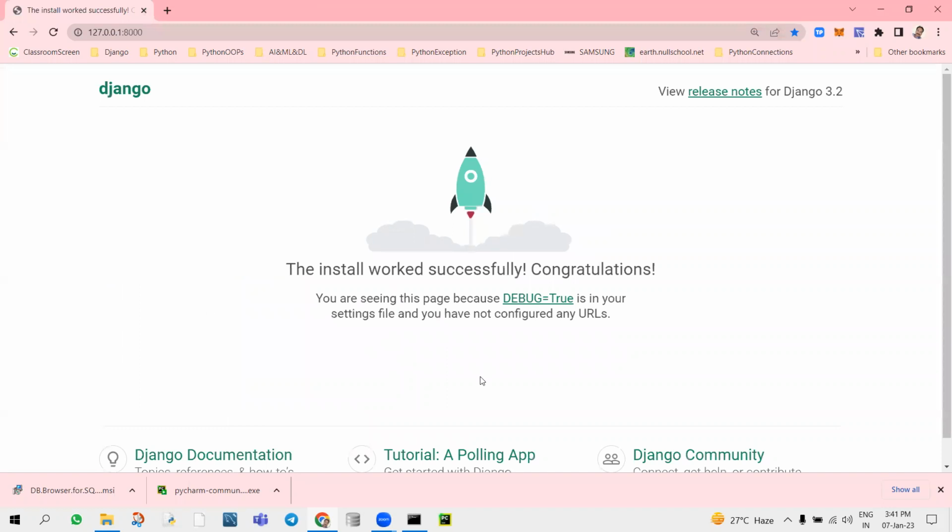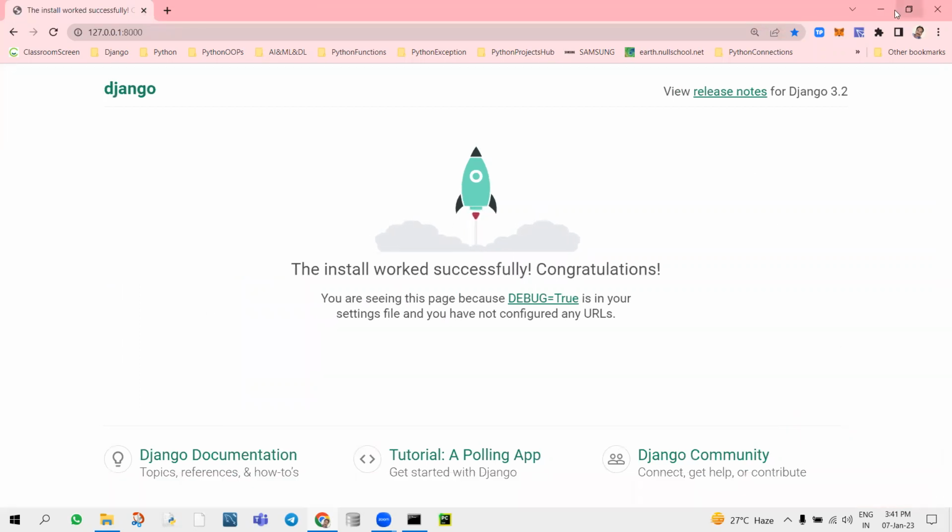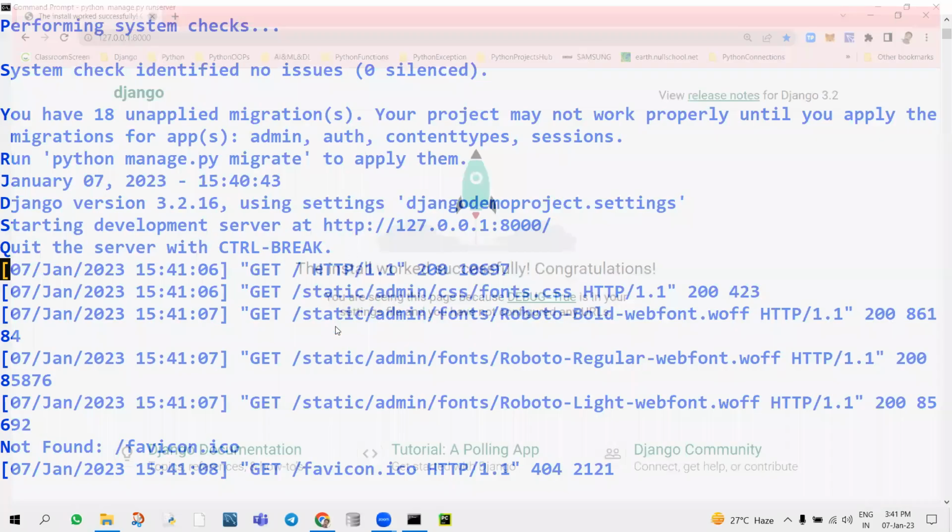127.0.0.1, you can see that this is the Django project. We have successfully created the Django project. So I'm going to close this. Even I'm going to open it in PyCharm. So this is successfully created.